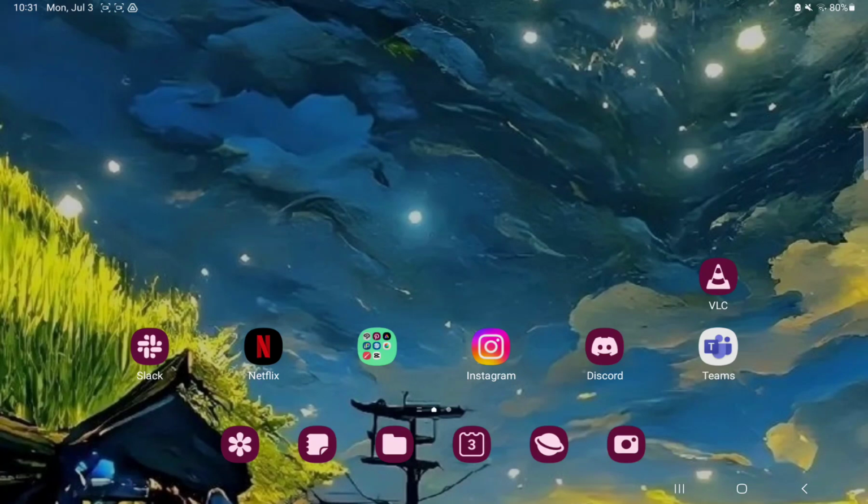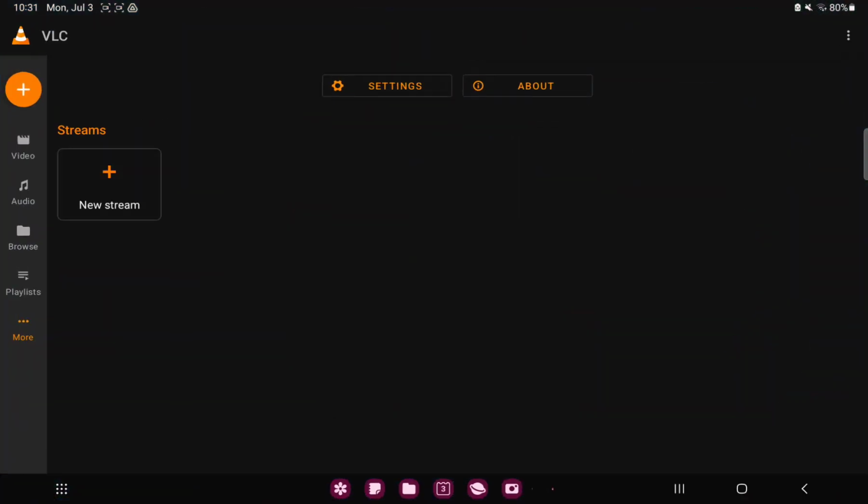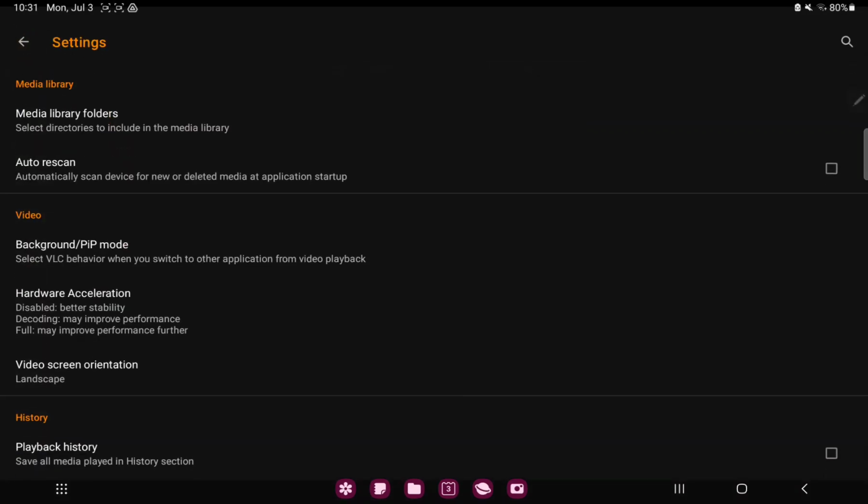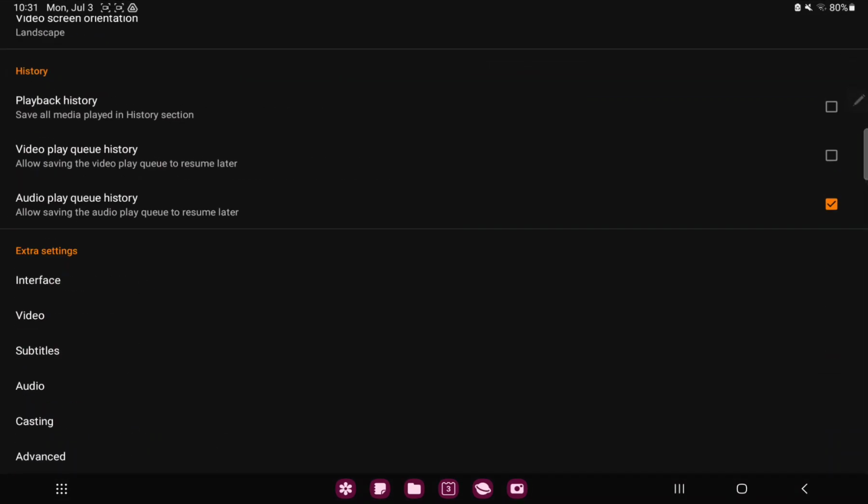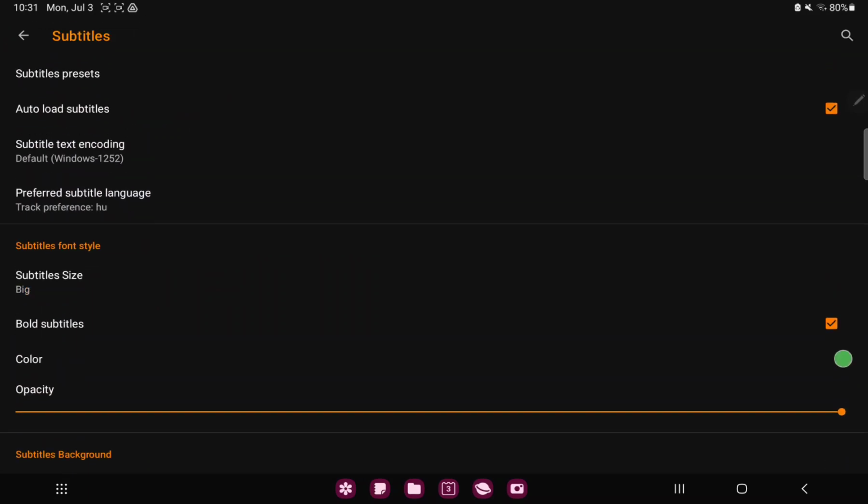First of all, open the application on your device. Tap to the More button under the playlist option at the left side on the screen and click to the settings icon. Scroll down and in the extra settings section you can find the subtitles option.